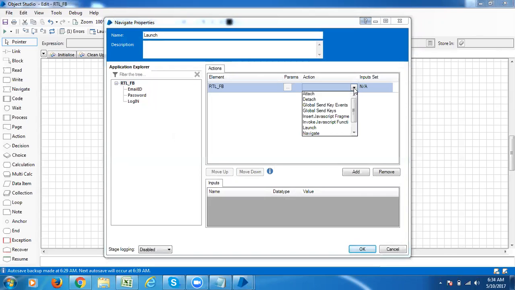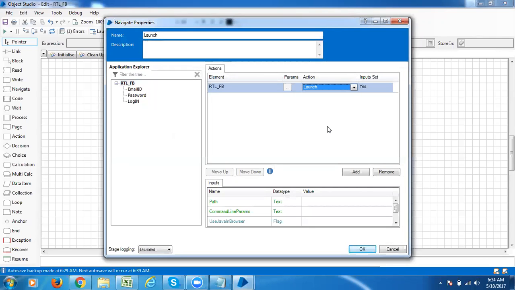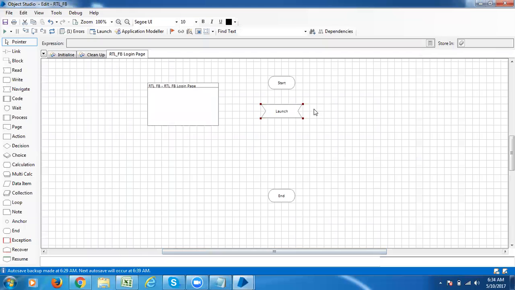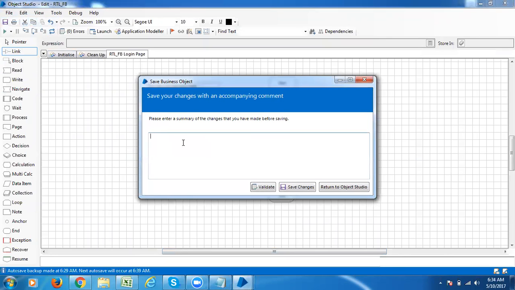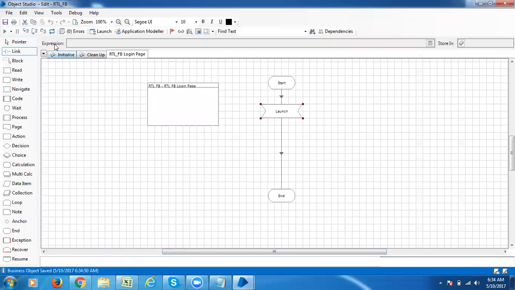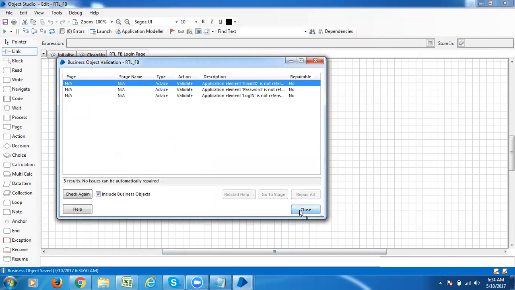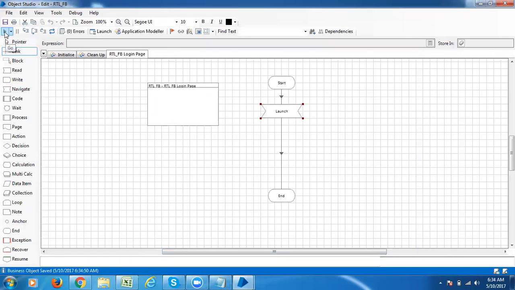And what action do you want to perform here? Launch the Facebook application. There is something like inputs and outputs. We'll talk about this later. If I explain all these things now, you will get confused. Okay, fine, press OK. Now I'm going to define a link from start to launch and launch to end. Save this business object and reset. In case there are any errors, we'll see error messages here. And then we can run this particular business object.